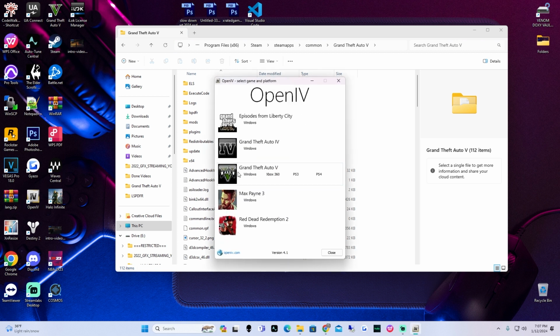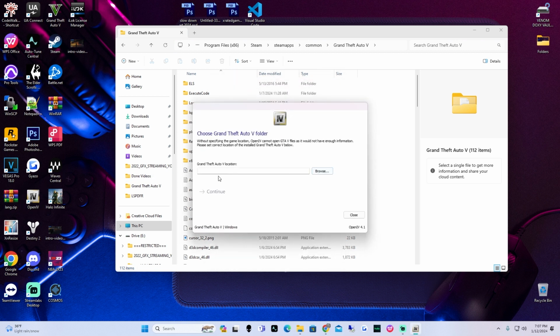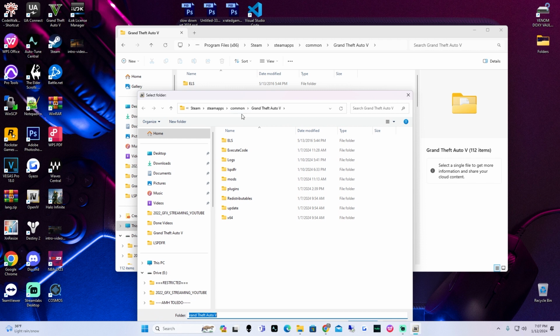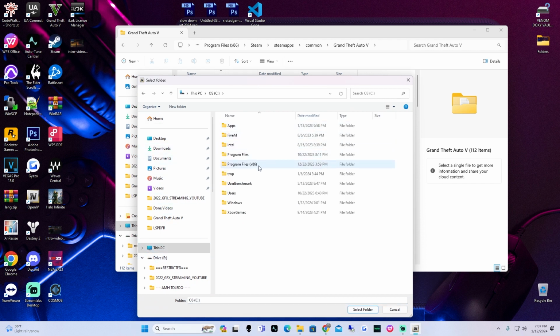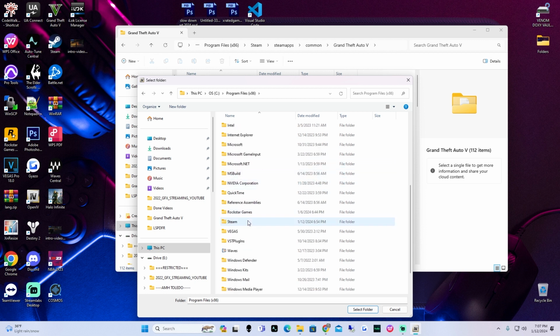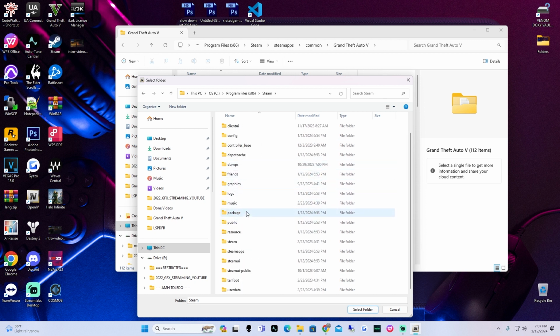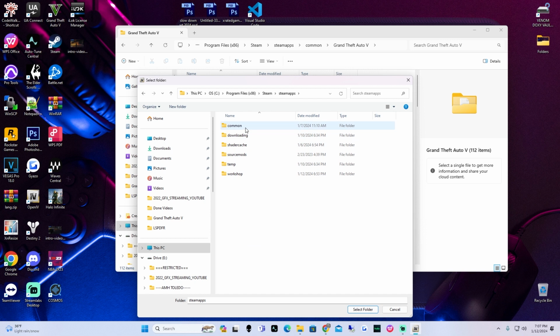Click on Grand Theft Auto 5. Now you need to find your main game directory the same way we just opened it here. You can even copy this here if you've saved it to the same place as me. And then just go ahead and hit browse. Alright. What we're going to do from here is we're going to go down to this PC, OS, Program Files, Steam, Steam Apps, Common, Grand Theft Auto 5. And then inside of here, oops, yeah.